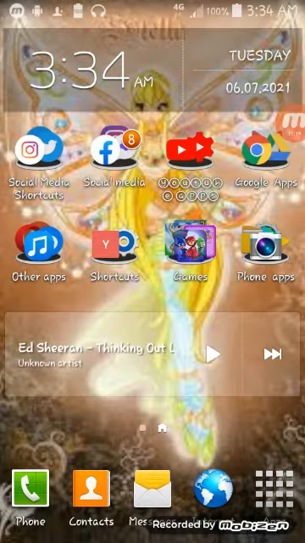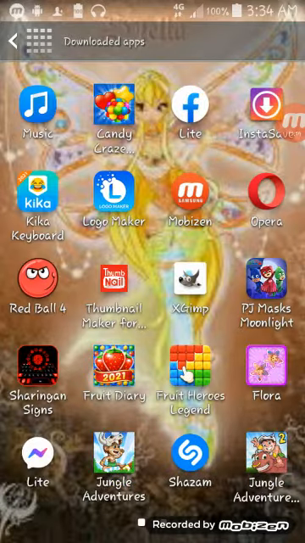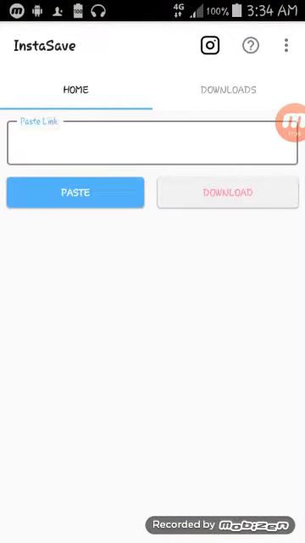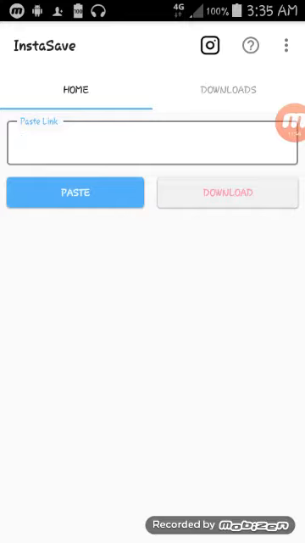What you want to do is find this app I have here, right here, Save. When you open Save, you'll be presented with this screen where you can paste in a link and then click download. But for me, somehow it downloads automatically. I don't know if it's in settings or something, but it downloads automatically.